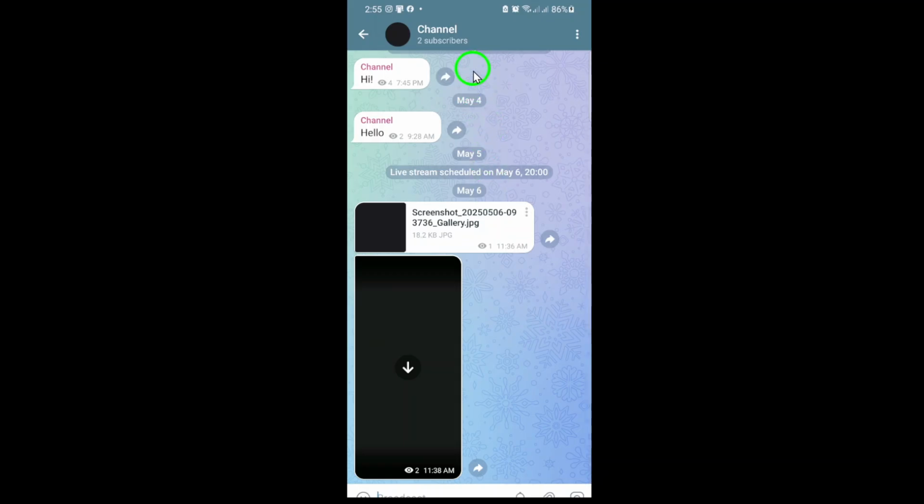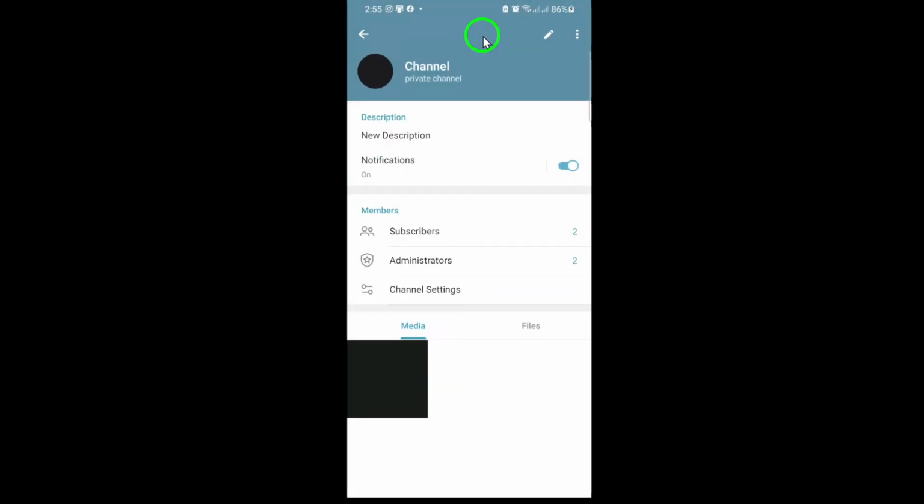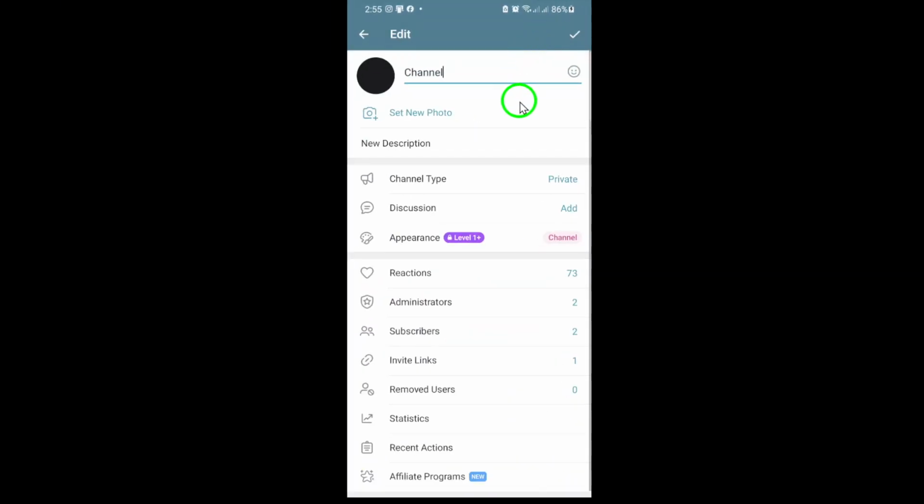Once inside, look at the top of the screen and tap on the channel name. This will open the channel's profile page where you can see all the details and settings. Now look for the Edit option. It's usually represented by a pencil icon or the word Edit. Tap on it to access the channel management settings.